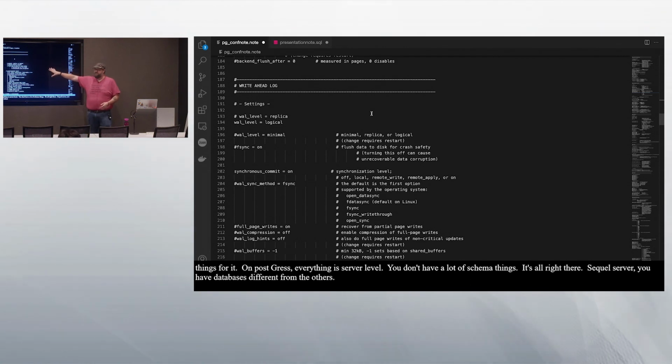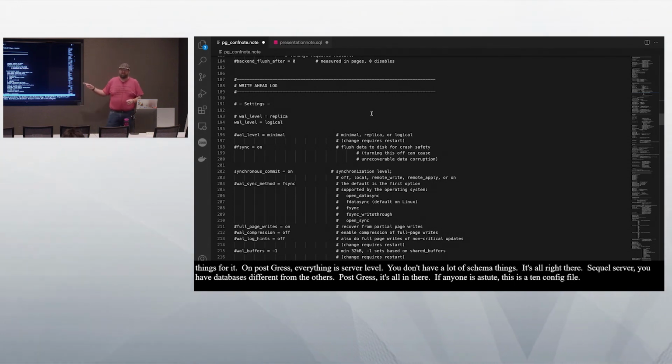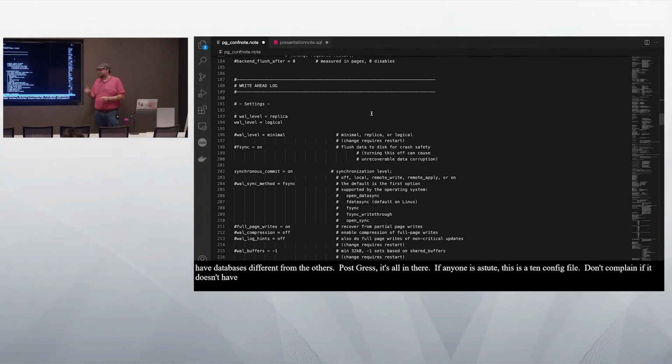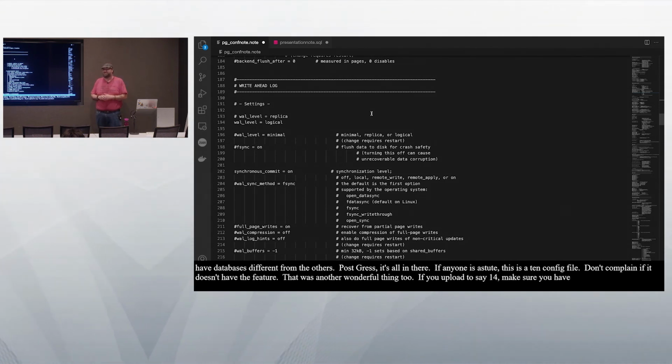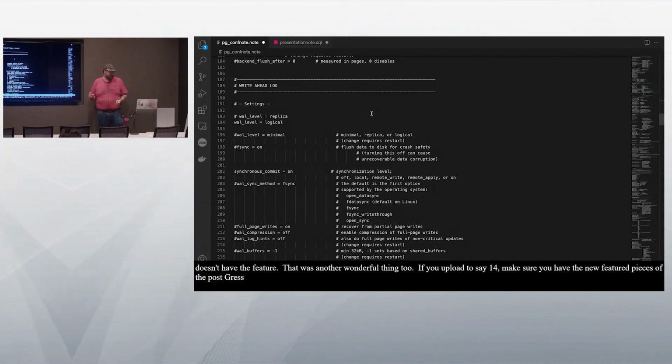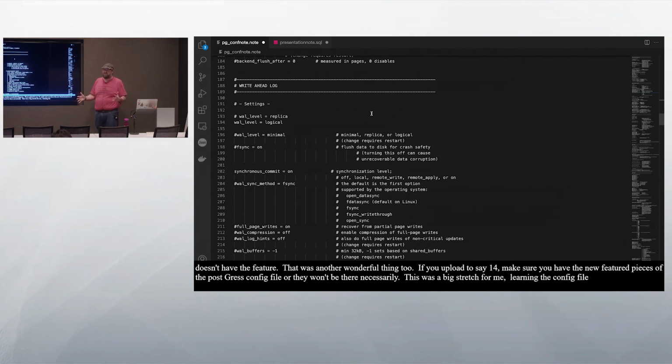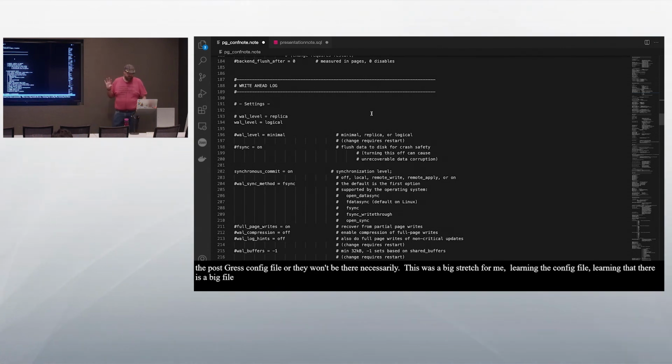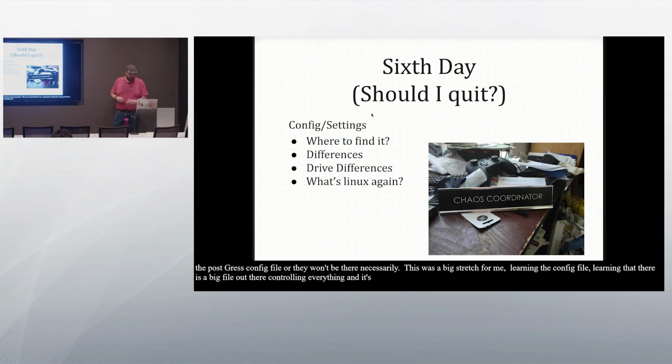And if anybody's astute, this is actually a Postgres 10 config file, so don't complain if it doesn't have some feature that you're looking at in 14. It's an older config file. That was another wonderful thing I learned too. If you upgrade from Postgres 10 to say 14, make sure you get the new featured pieces of the Postgres config file, otherwise they won't be there necessarily. So, but this was a big stretch for me, was learning this config file and learning that there's this big file out there that kind of controls everything, and that's all related to it. So this was an important one to me.